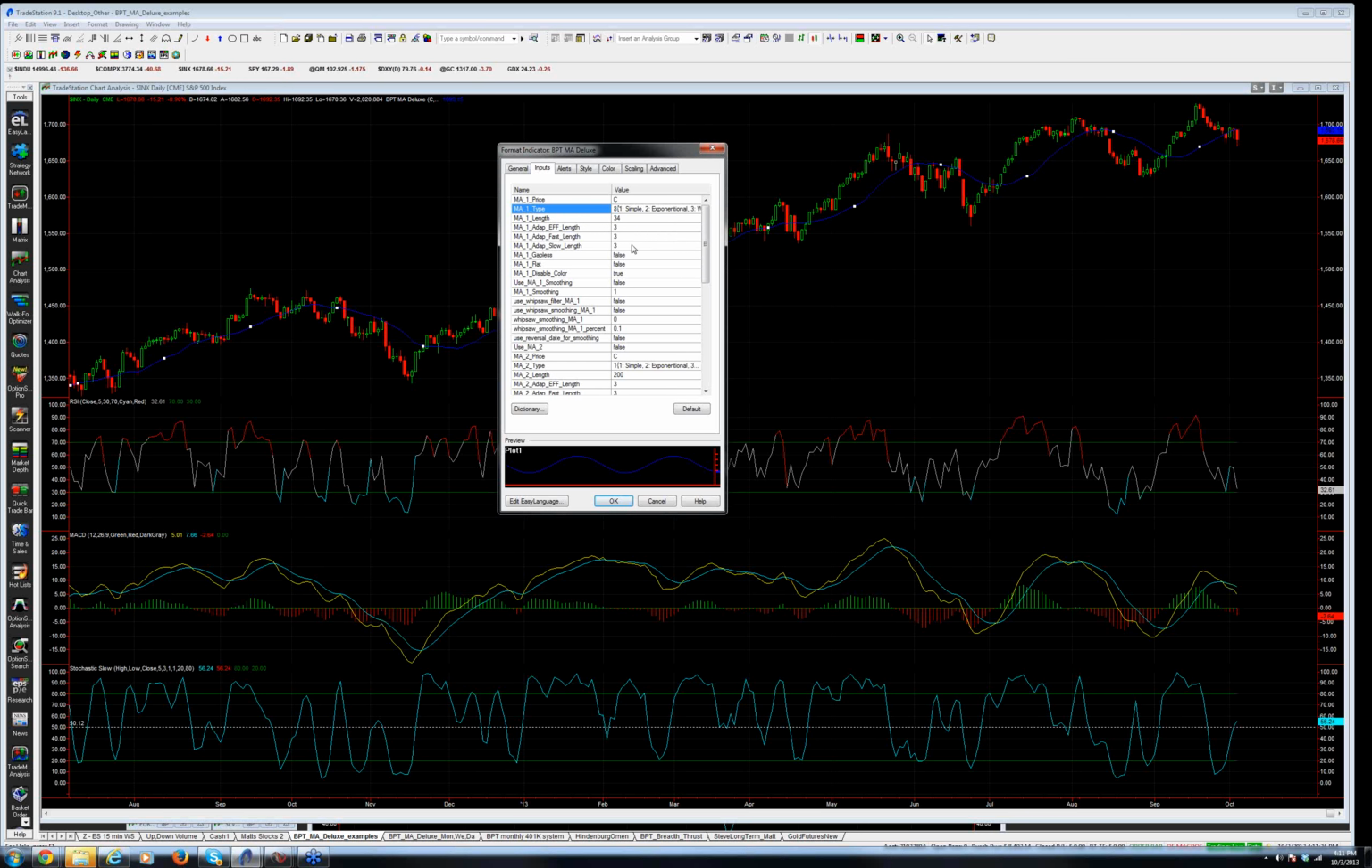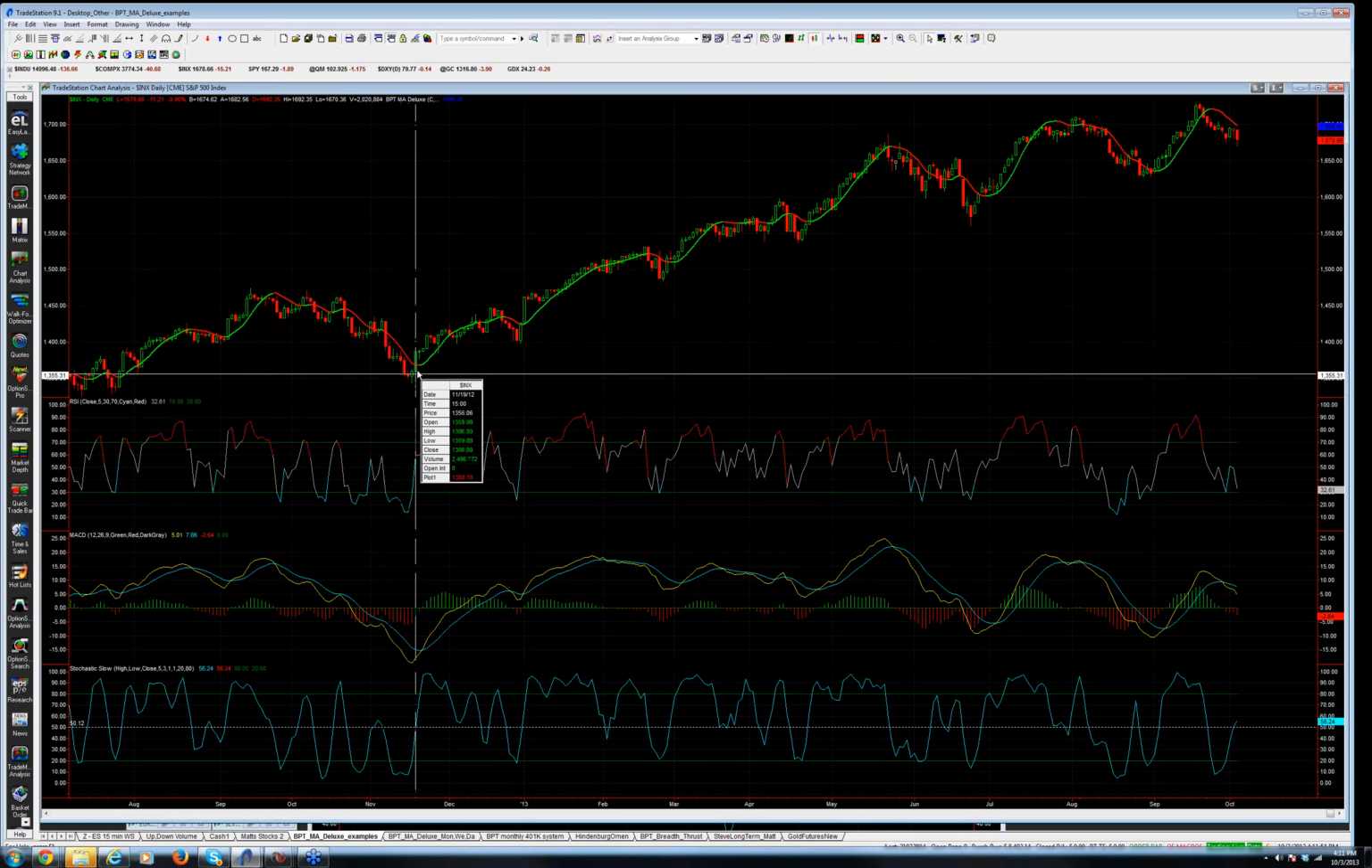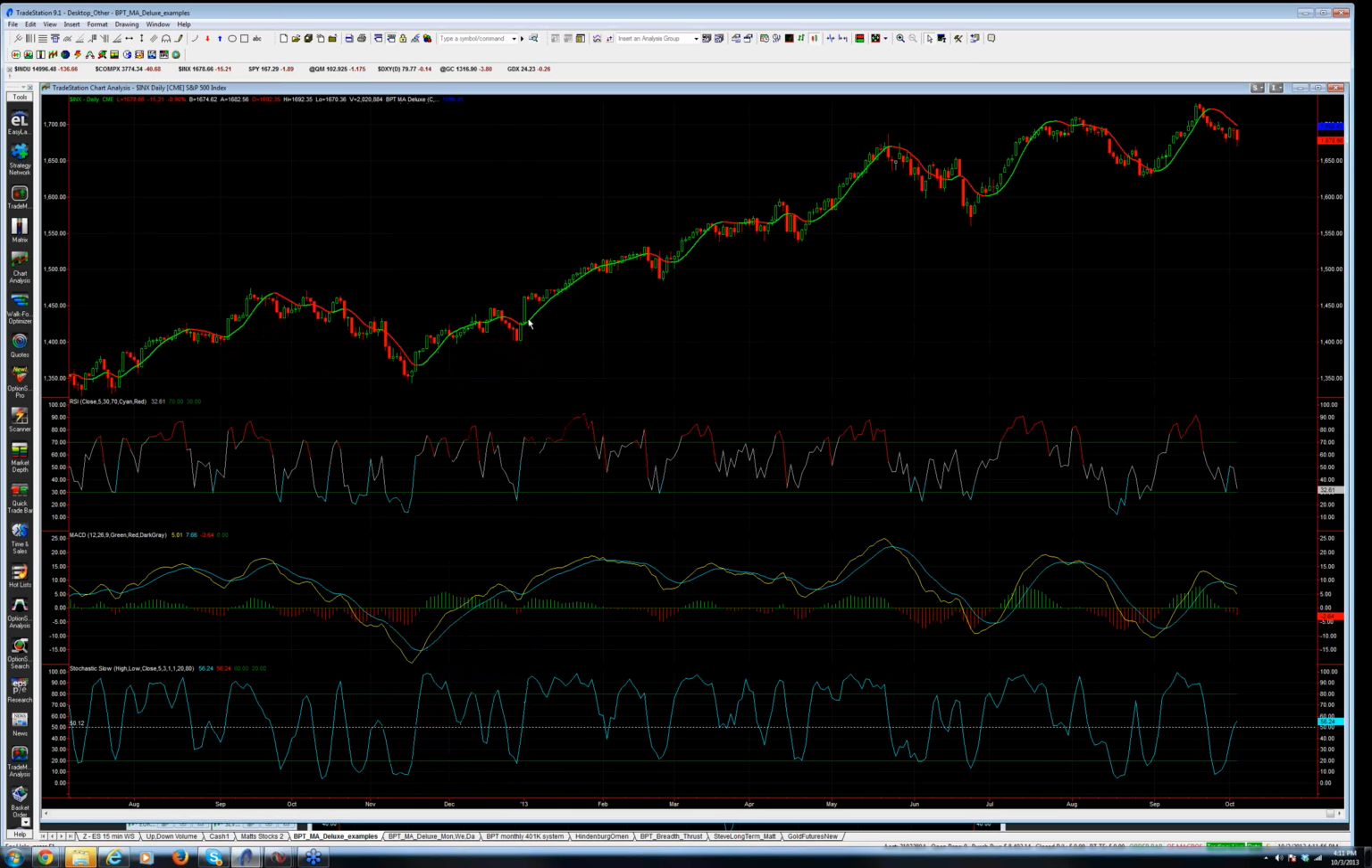And then there's a setting here that says disable color. If we make that false, and let me change the width of the style here, make it a little thicker. Okay, boom. You can see how the indicator is green and red. When the slope is down, it's red. When the slope is up, it's green. So very simple. Now you can see that I have the moving average right on the price.